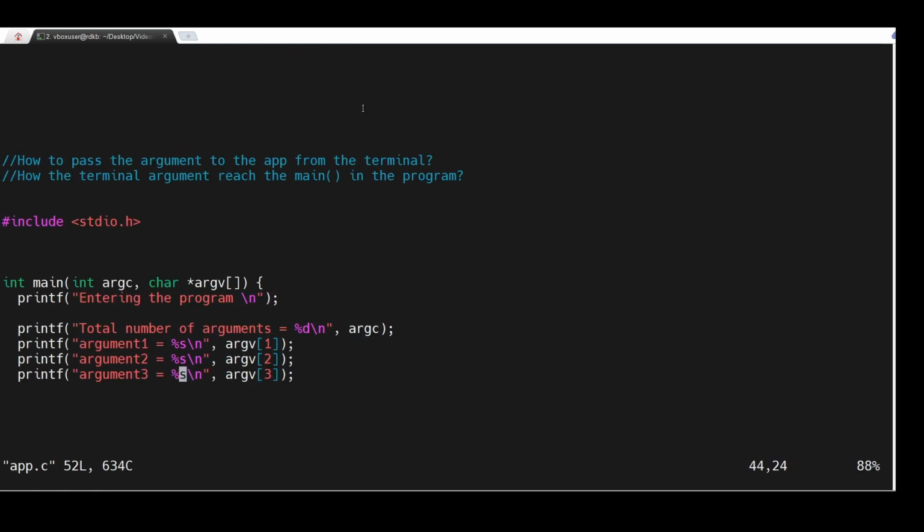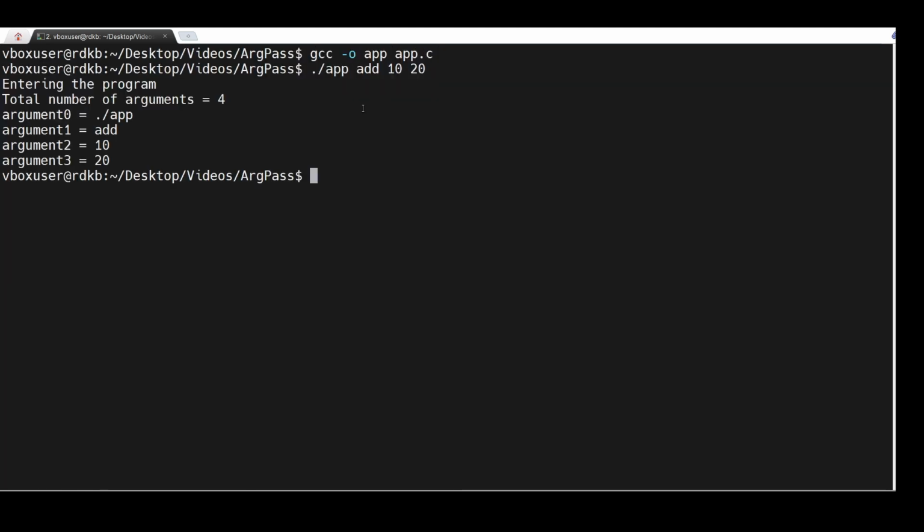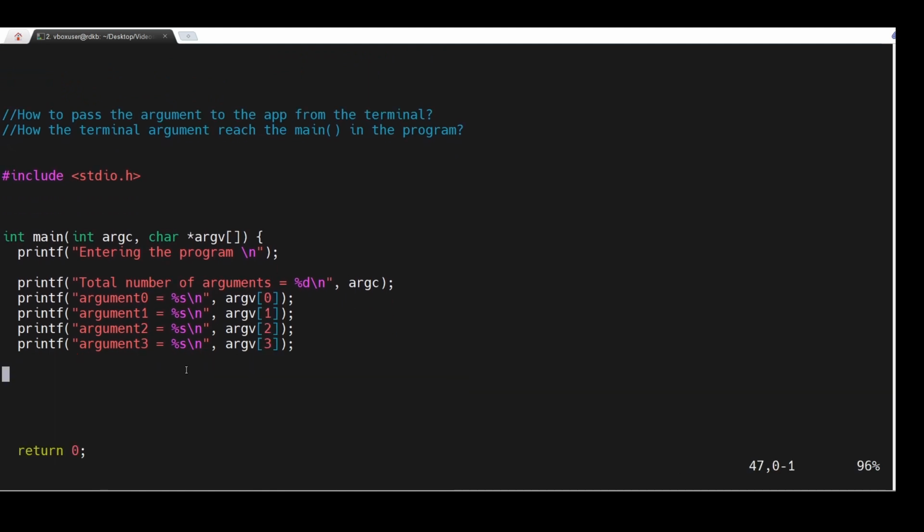So if we go here and I just print argument 0 as well here, so you will see I'll get the name of the app as the first argument of this argv. Okay, so that counts out to 4. Okay, so the thing to notice here is all the things, whether add, 10, 20, all are in string format, separated by spaces.